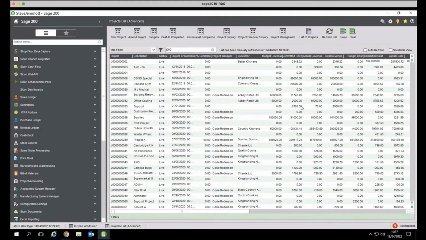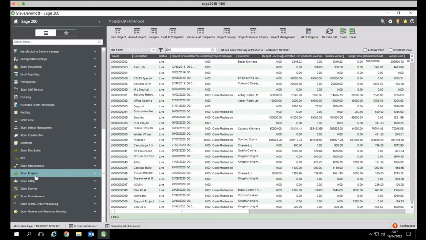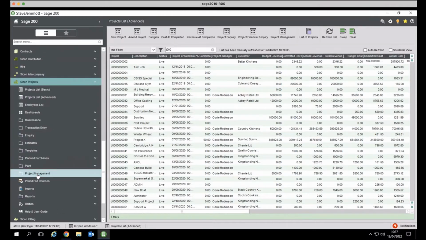So Sage 200. Now I've got every single Sicon add-on installed, so my menu is far busier than yours, but you will have a Sicon Projects, and to be perfectly frank, you will not know where Sage stops, Sicon starts, or Sicon stops and Sage starts. That's how fully integrated it is with our tables in that Sage database.